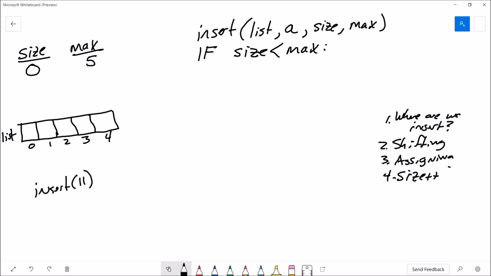Okay, so how are we going to find the insertion point? Well, we're going to need a loop. So let's initialize a counter I set to 0. Imagine we've got 10, 20, 30, 40. What we're going to need to do is find that place. Let's say we're going to insert the 11. We need to find the place that is greater than 10 but less than 20, right?